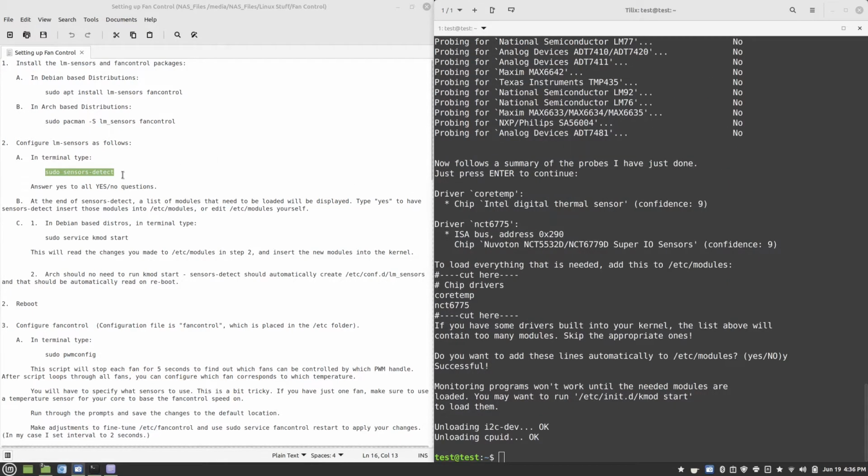Okay, I've completed the sensors-detect process. I've answered yes to all the questions. Now the next step is to enable the kmod service. In my experience on Arch, I did not need to run that command because it automatically started after reboot. But in the Debian-based distributions, I've had to manually enter this command into the terminal.